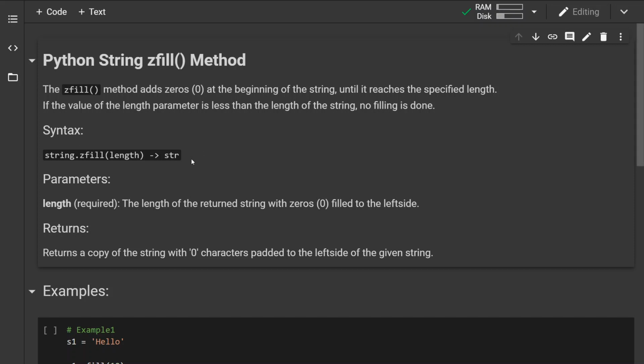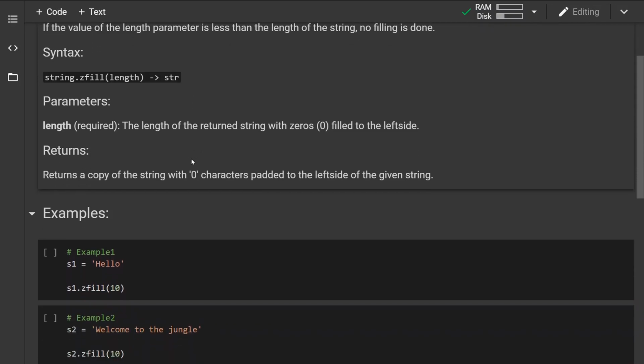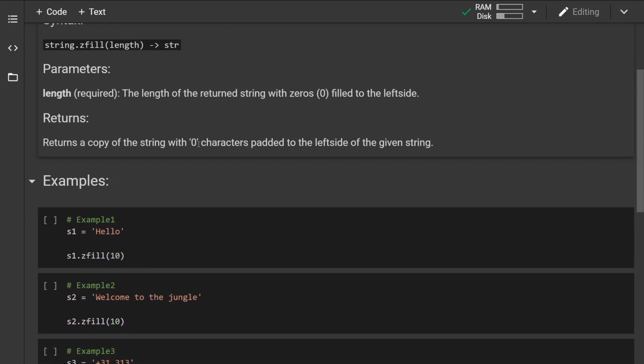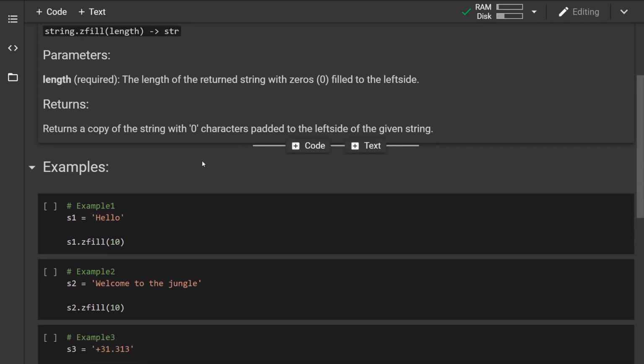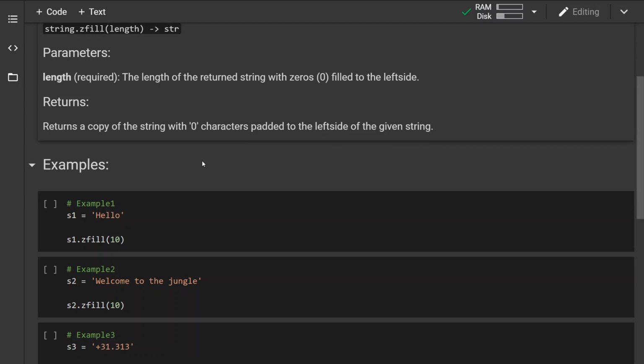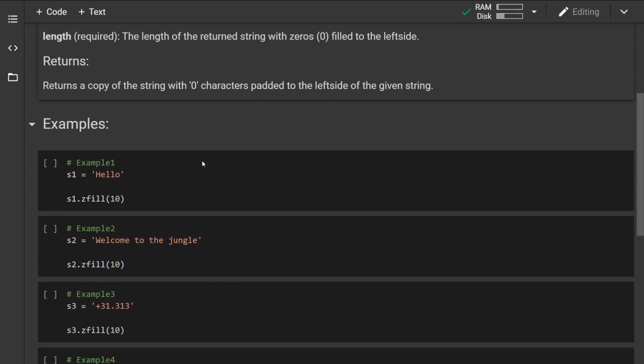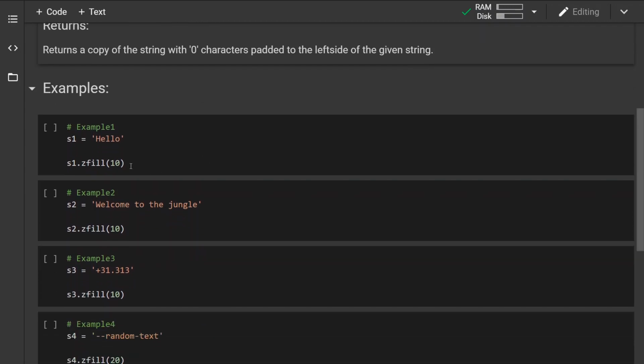So this is how the syntax looks like. As we can see, there is one required parameter, and the parameter specifies the length of the return string with zeros filled to the left side. And the method will return a copy of string with 0 characters padded to the left side of the given string. Okay, so let's look at some examples.